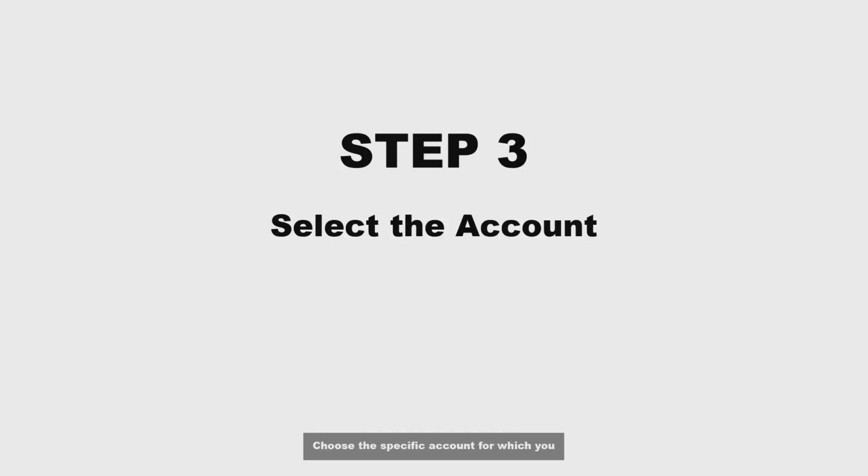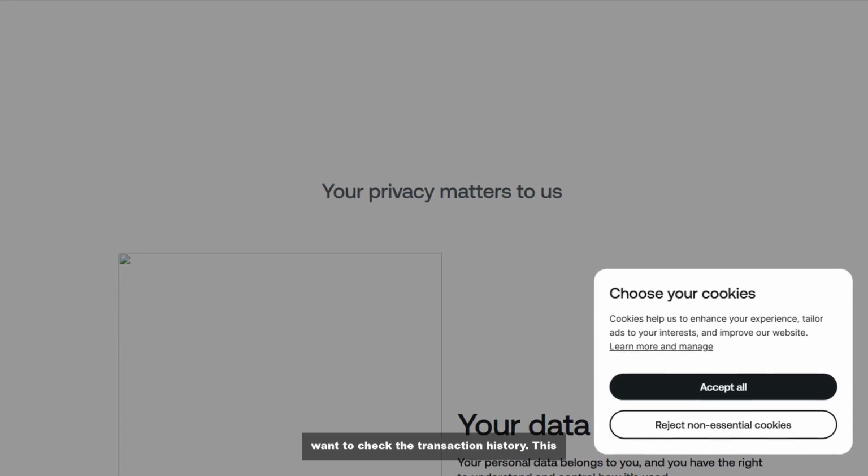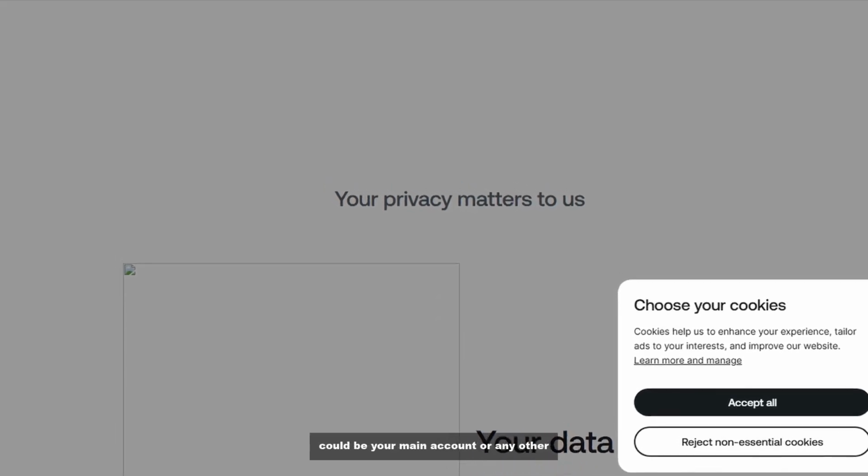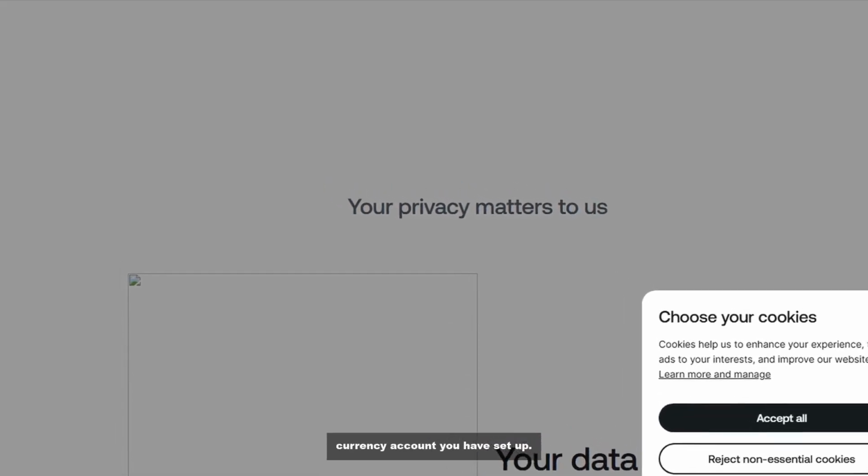Step 3. Select the account. Choose a specific account for which you want to check the transaction history. This could be your main account or any other currency account you have set up.